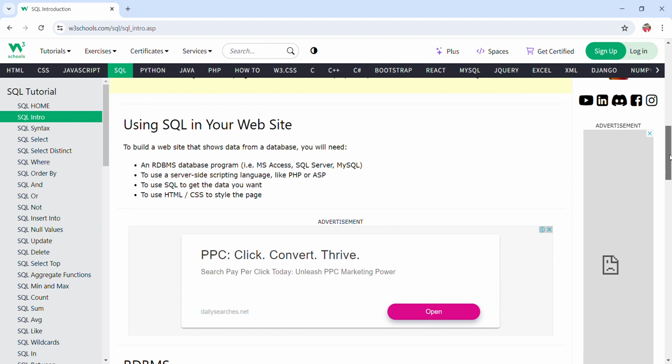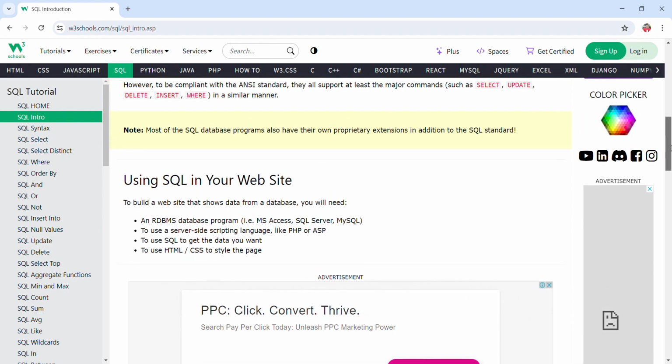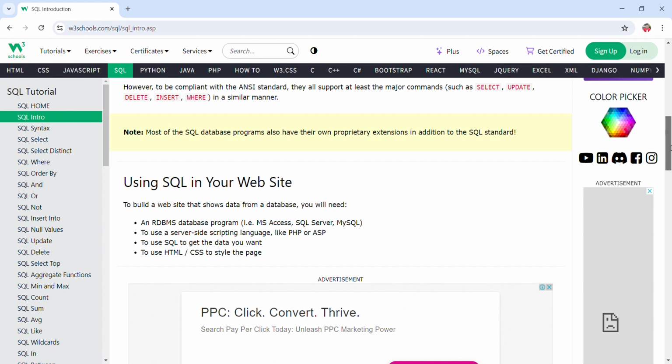Using SQL in your website: to build a website that shows data from a database, you will need an RDBMS database system like MS Access, SQL Server, or MySQL; a server-side scripting language like PHP or ASP; SQL to get the data you want; and HTML or CSS to style the page.